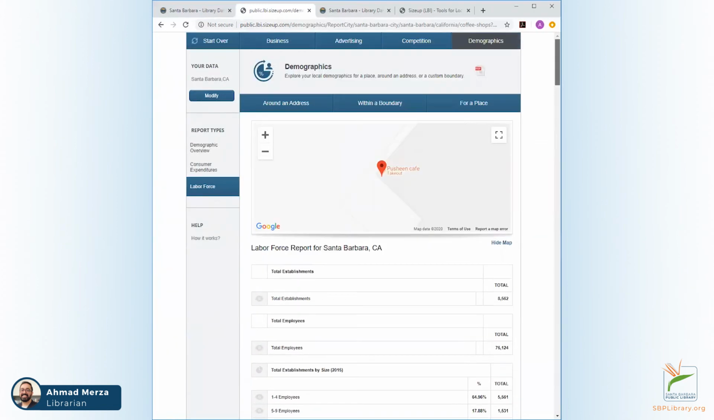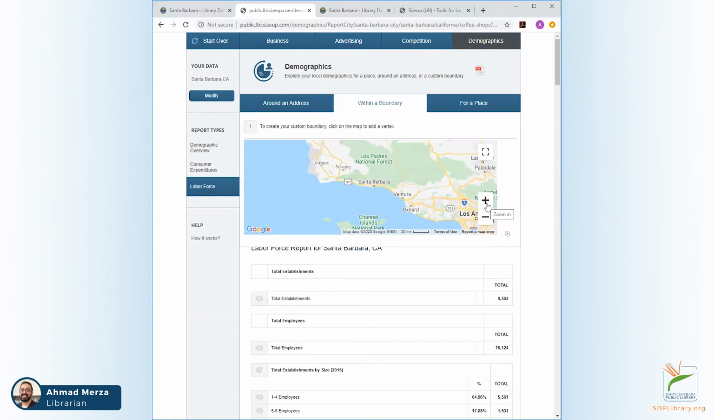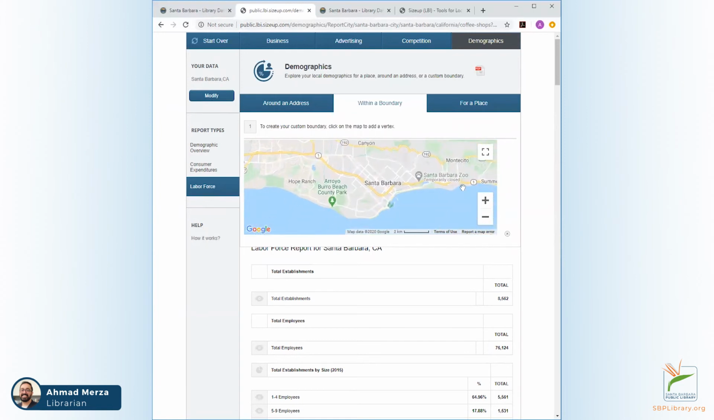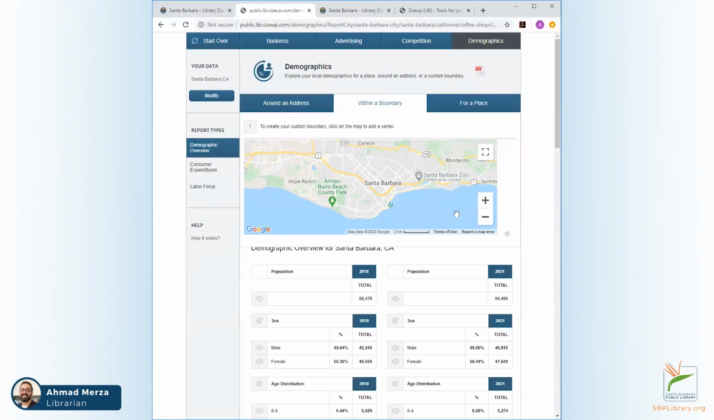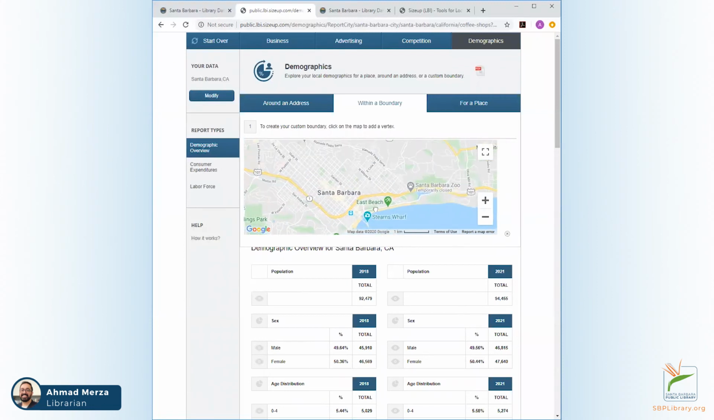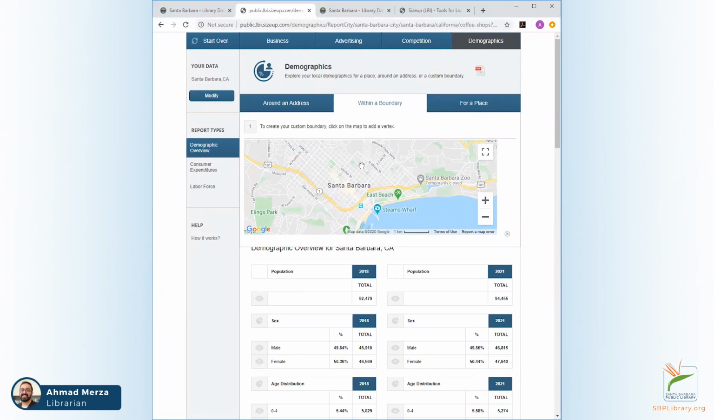Now, where it gets good also is that you can search around an address, within a boundary, or for a place. And searching within a boundary is a really nice feature, especially if you know enough about your industry that you're able to separate where you'd want to pull specific information. So let's say I was the coffee shop and I wanted to search within a boundary of demographic information because I wasn't sure if I was going to open a second location on the east side, for example.